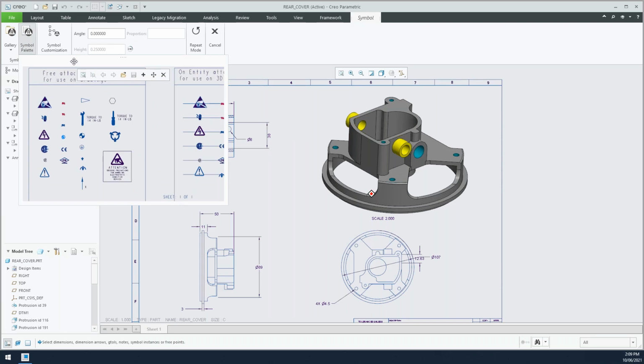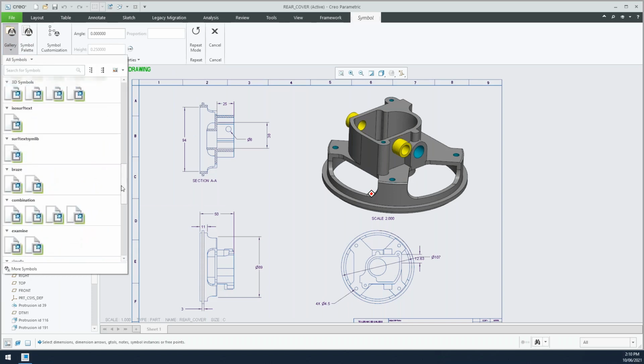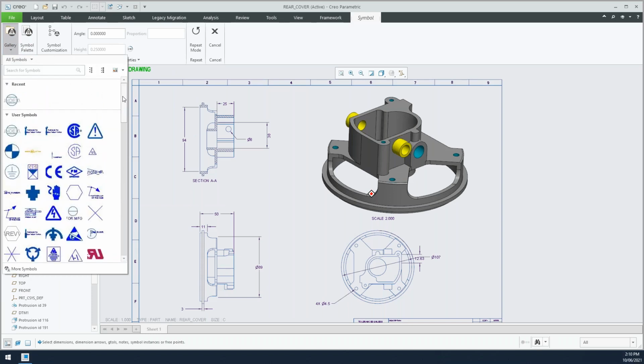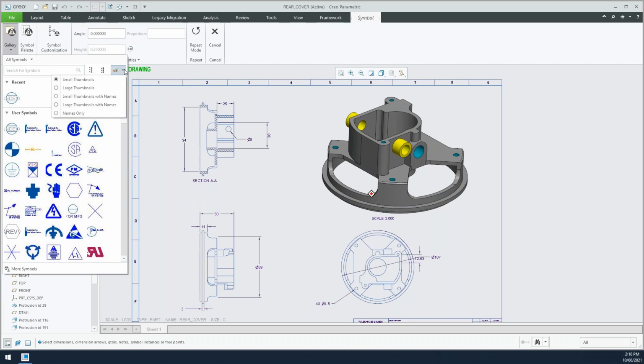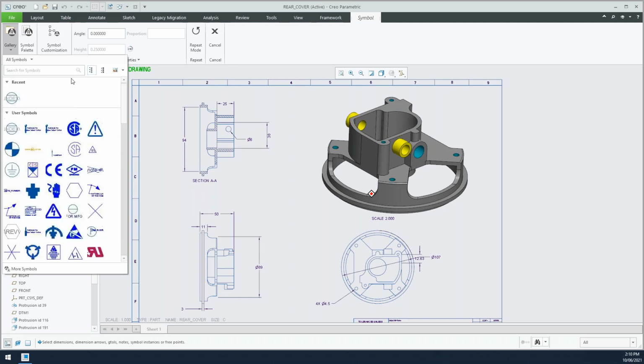I've got my options for multiple sheets. If I want to edit or delete that, I can. The admin has control over whether users can do that or not. Or I can go into my gallery, where I can see all of my symbols. I can decide how I see them: small or large thumbnails, maybe with names appearing as well. I can also search, so I can search for maybe my flag and it'll find all of the ones there for me.